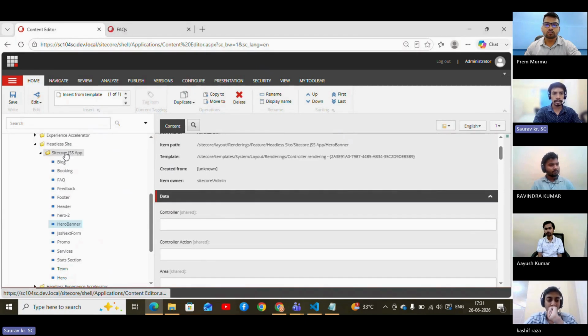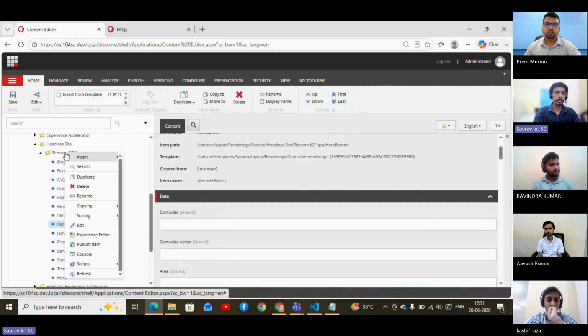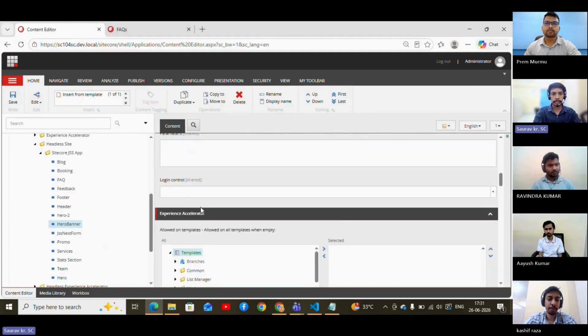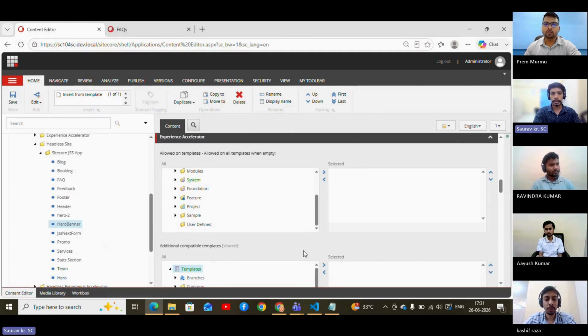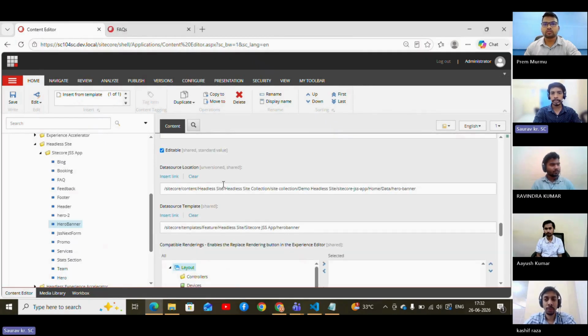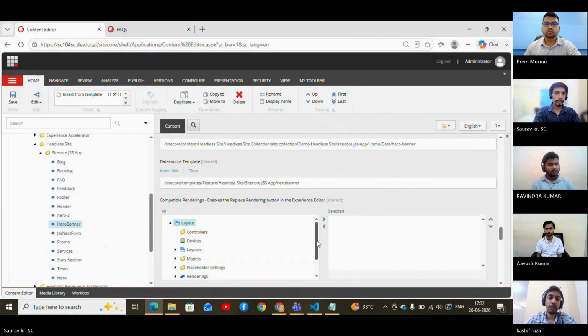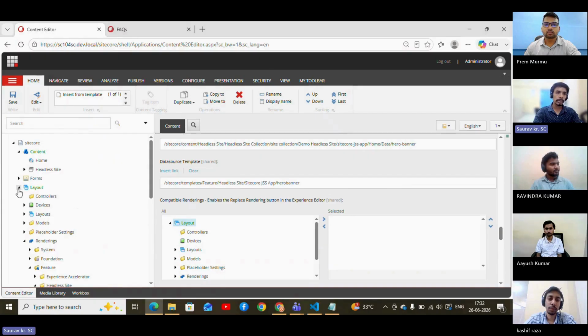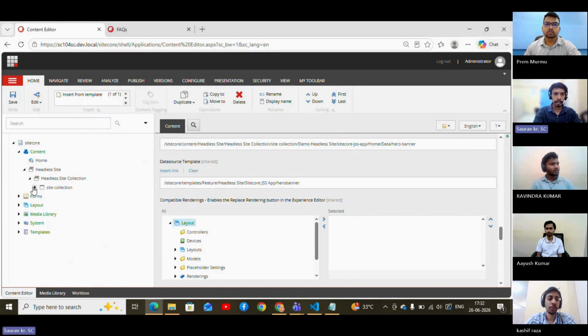Just right click on this folder, select insert, and choose to create your rendering component. After creating the rendering component, you need to configure some settings, like the data source location and data source template. Now, next let's move on to how to create items and assign the rendering components to the items.